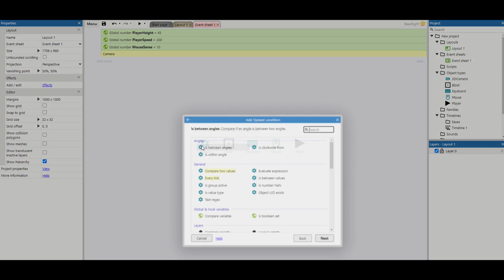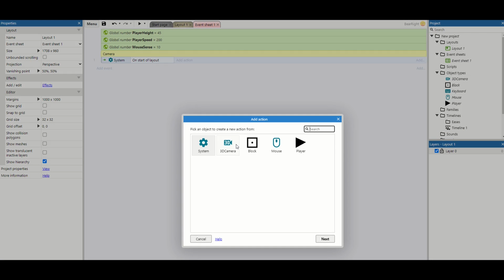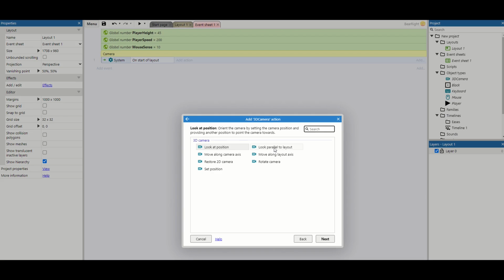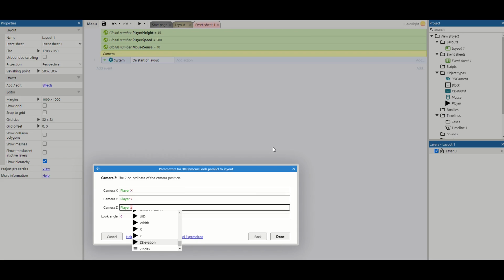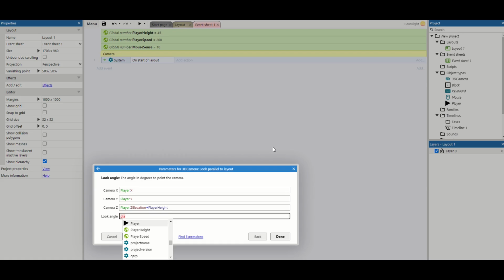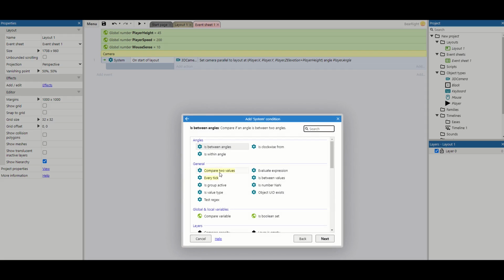So our first event is going to be system on start of layout, and we're going to use our 3D camera and look parallel to layout. For the different parameters we need player.x, player.y, and for the camera z, this one's a little bit different. We're going to take player's z elevation. I'm going to add the player's height. This means our camera will not be on the floor, it will be slightly higher up, depending on what we set that number to be. For the look angle, we're going to do player.angle.